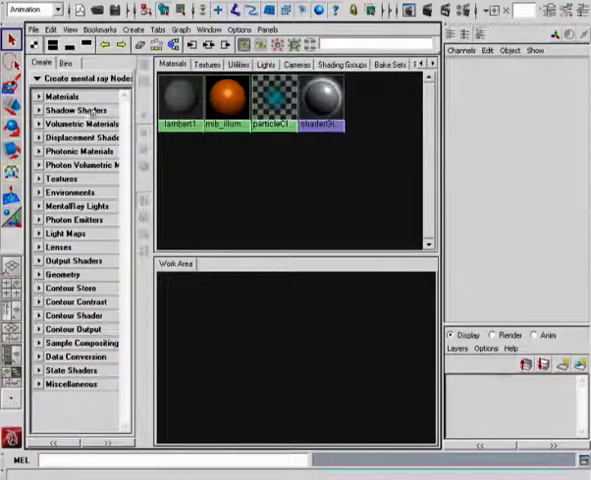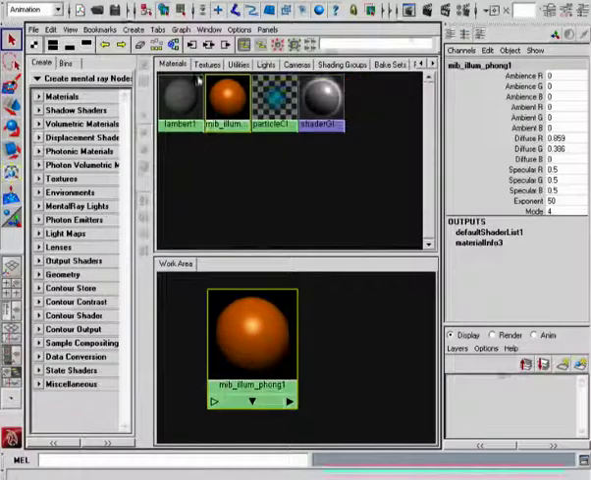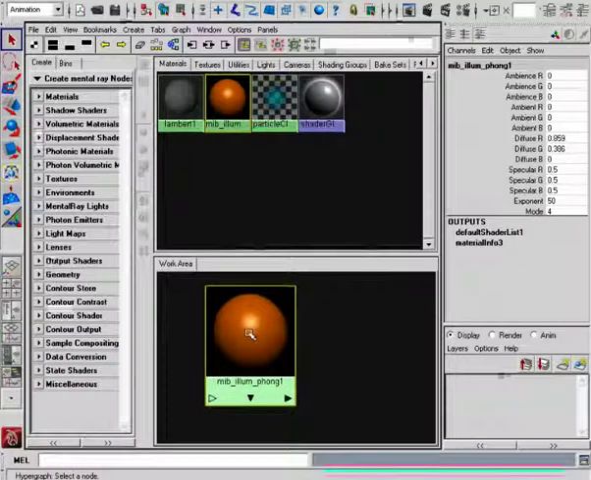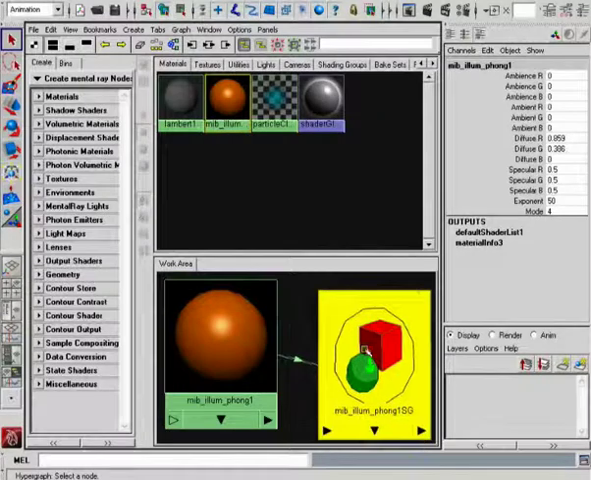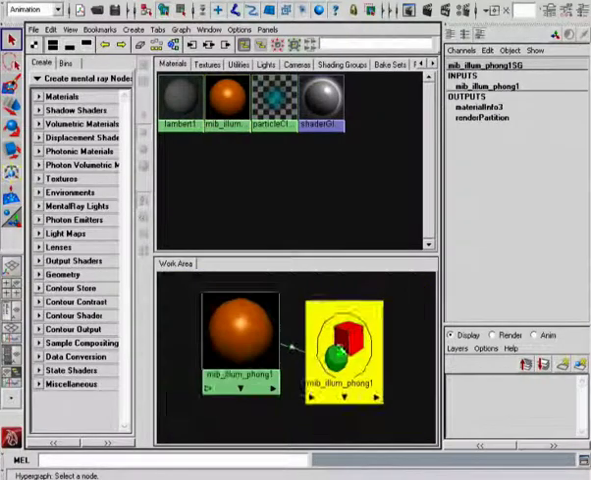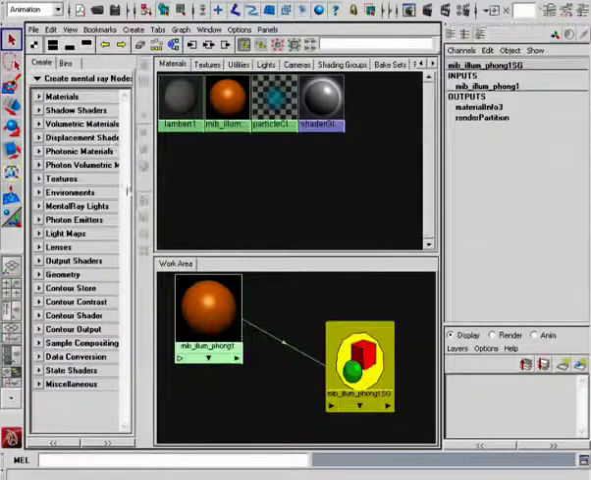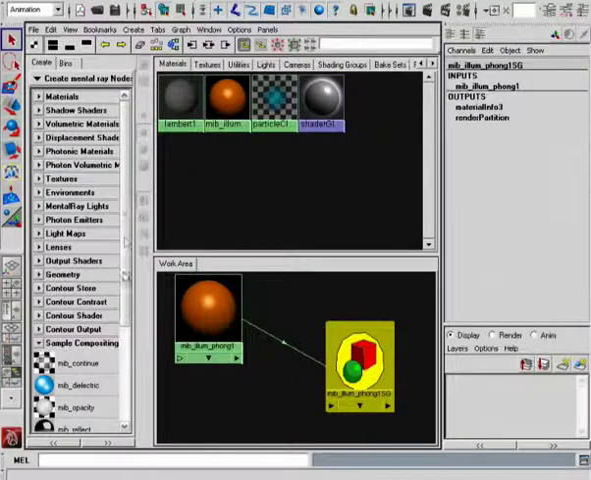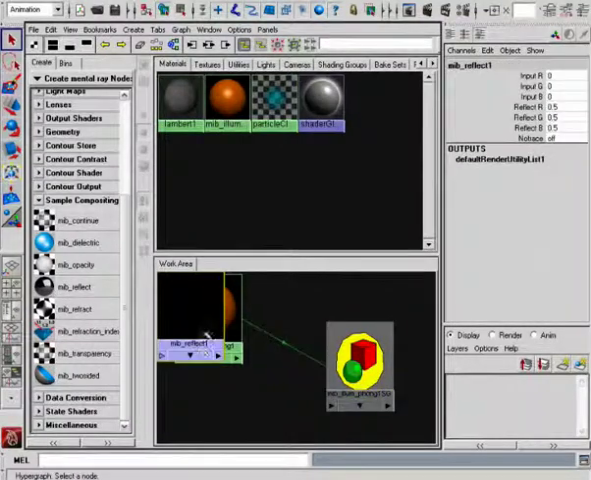So let's go over to the Hypershade, and in our case we already have the base shader, our Mental Images Phong shader. To use the sample compositing nodes for this, all we need to do is take this base shader, take a look at the output connections so that we can expose this shading group node. What we'll do is take this Phong and its shading group node, and to bridge this connection, we'll use one of the sample compositing nodes. These can be found over the Create Mental Ray Nodes list, all the way down toward the bottom at Sample Compositing. We'll scroll down, and for this lesson we'll use the Reflect Sample Compositing node.